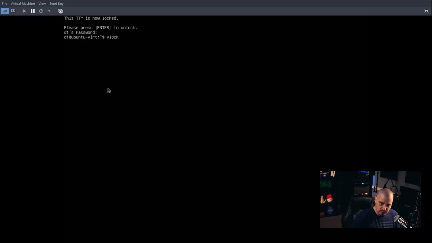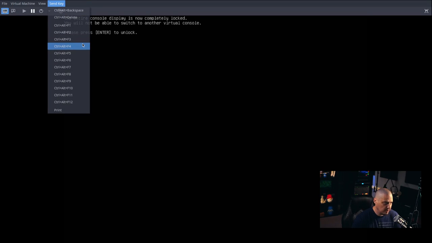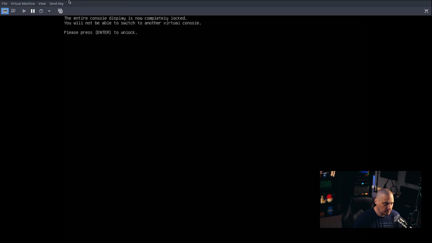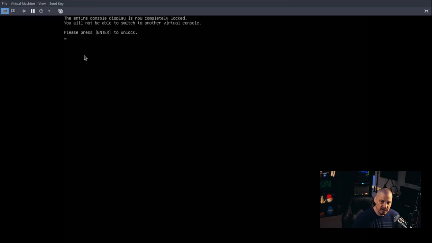What you want to do is do vlock --all, or just a single dash and a. And that locks all the virtual console sessions. You see you get a different message here. It now specifically states the entire console display is now completely locked. So if I go back to TTY4, you see that session is locked. Of course, TTY3 was also locked. If I go to a new TTY, TTY5, even though I wasn't logged into it yet, it's locked as well. So let me go ahead and enter my password and unlock everything.